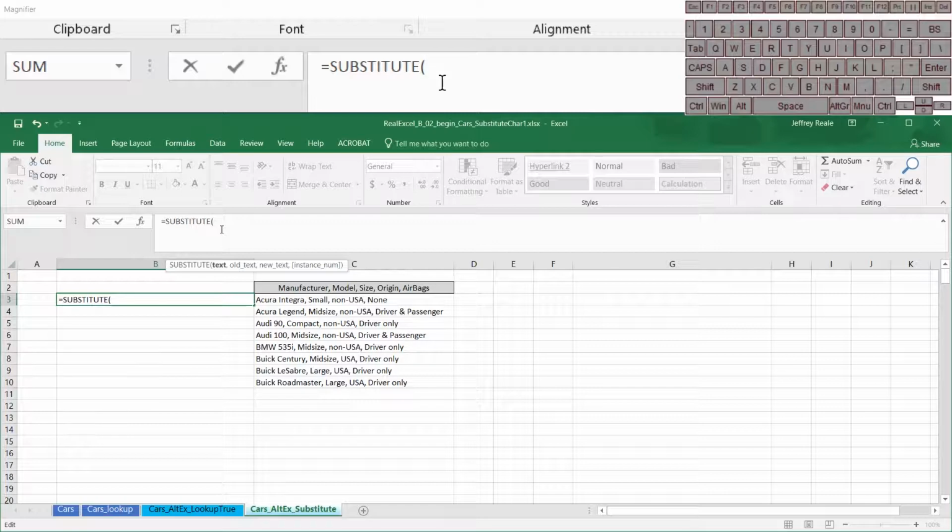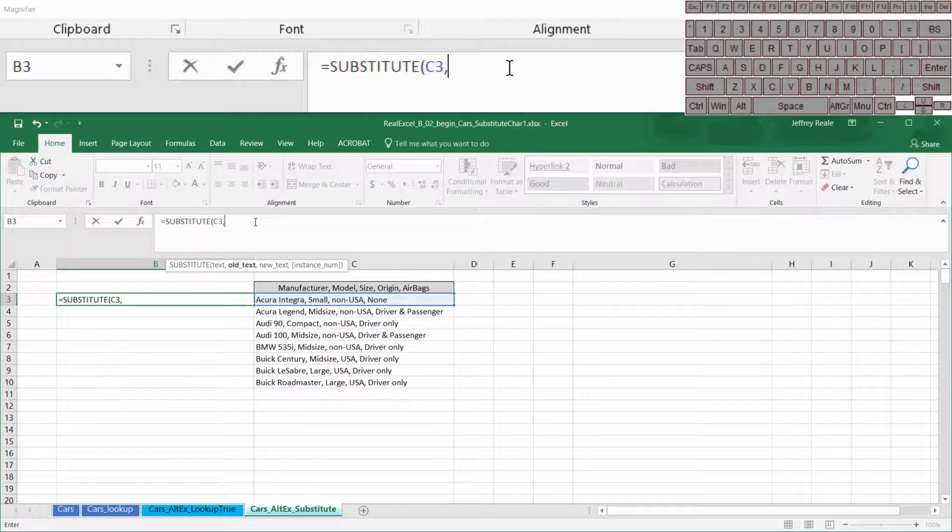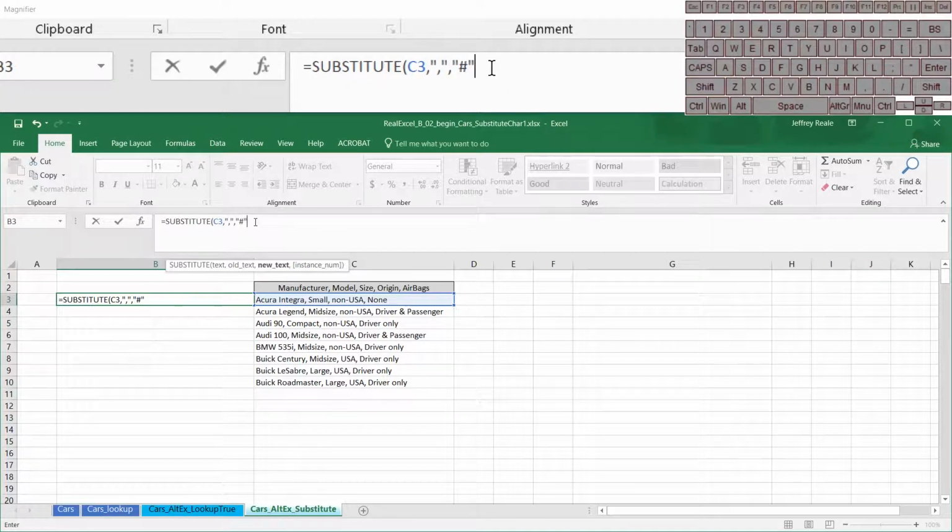Substitute. And what I first indicate is the text we're looking at. And then it asks for old text. That's the text we're replacing. In this case, it's going to be commas. So I'm going to put a comma here in quotes. And then the next piece is what the new text is going to be. Now, at the end of this video, I'm going to show you a better approach than what I'm doing now. But for now, I'm just going to use a pound sign because it's easy to see. Pound sign. And then at the end, the next piece is instance number.